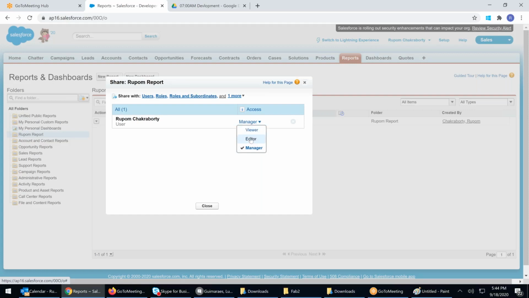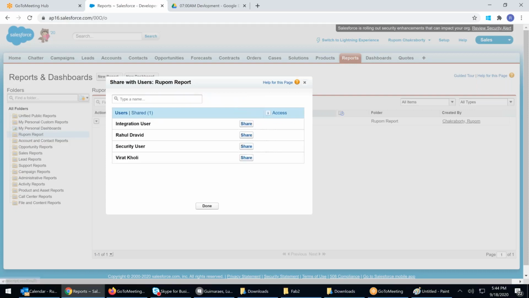An editor can make changes, for example in the filter. A manager is a person who can delete the report also. Share with the user or role with whom you want to share. I want to share with a user, Rahul. As what? Viewer, editor, manager. I will say editor. Done.